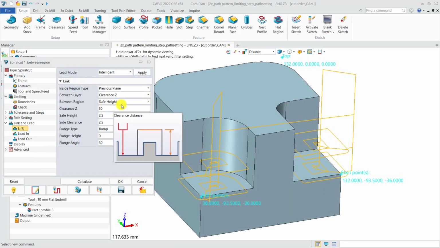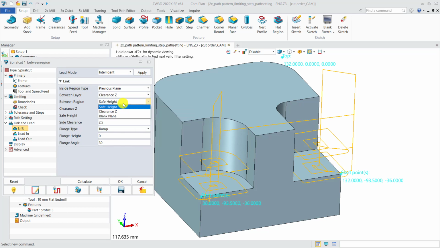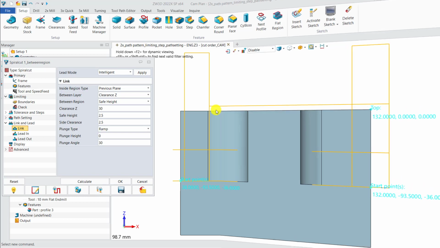And then are the options for between region. The safe height option actually is the same as blank plane, because with or without a stock under the Features tab, the safe height will be added to the top face automatically.